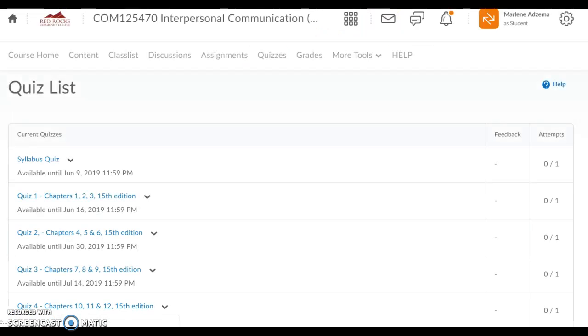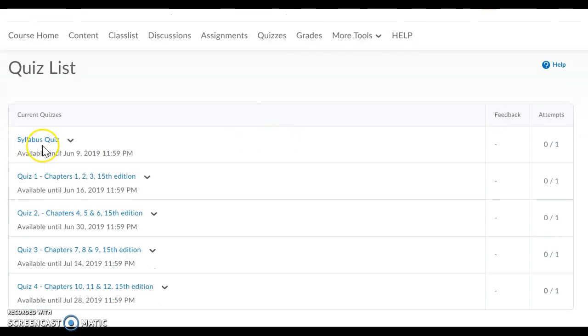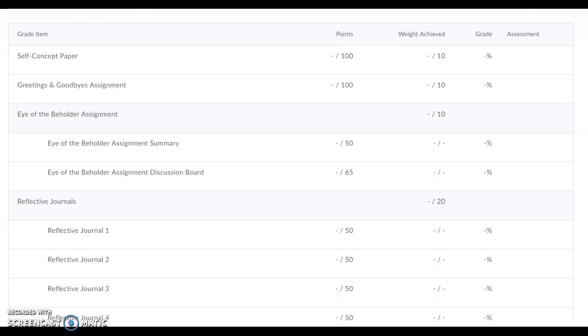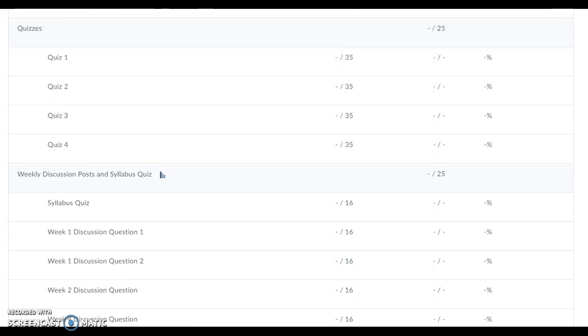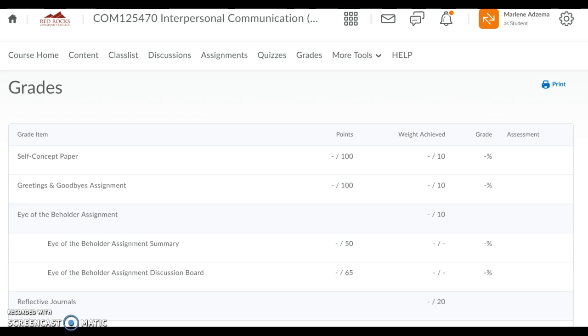Here's a link to our quizzes. We have 4 graded quizzes in this class on the chapter content and a syllabus quiz due the first week. And then here's where you can see your grades. So as I put grades in, you should be able to see what you've scored, and you should actually be able to see your cumulative grade as well. So that is an overview of the course.